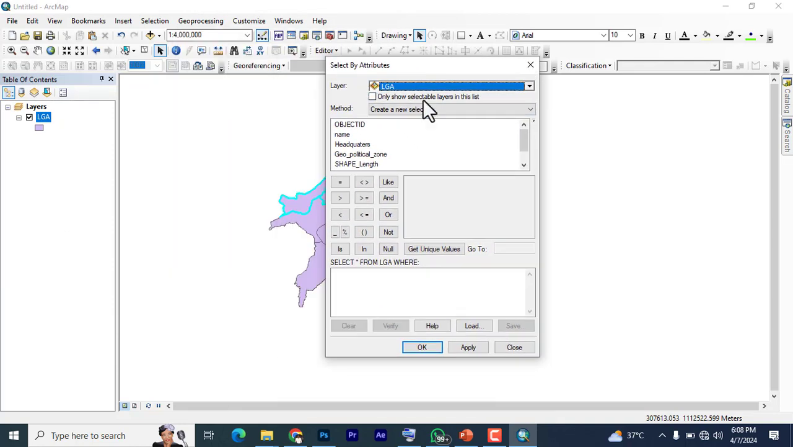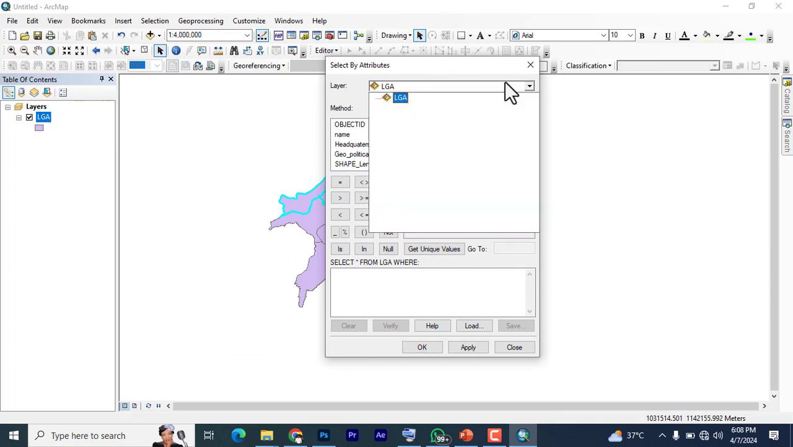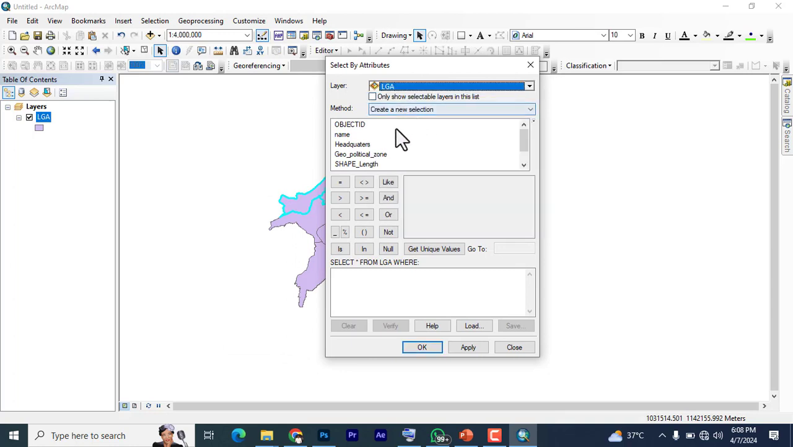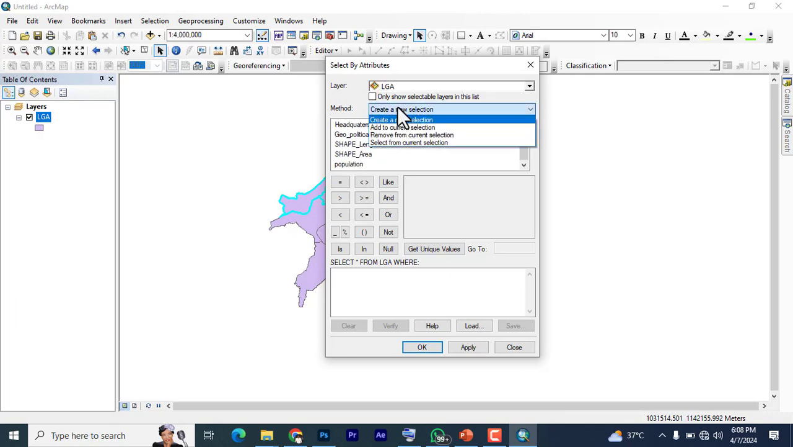So now, what we have here, if you check the layer, is LGA. There's no other layer, only the LGA. So these are the names of the subheadings, all right? Then you can also create a new selection, add to current selection, remove from current selection, or select from current selection. So let's leave it at create a new selection by default.